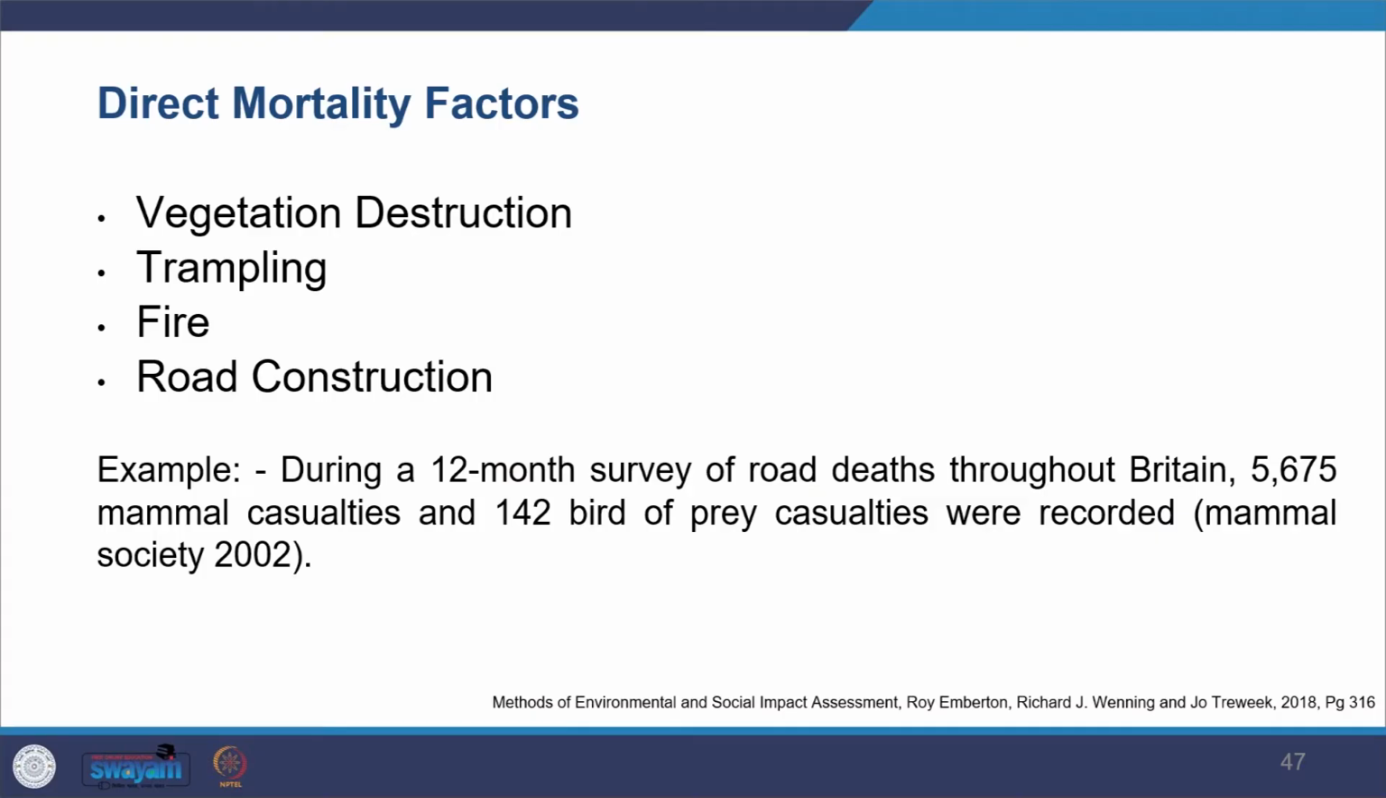The other thing, now looking into the direct mortality, this also happens because of similar vegetation destruction and trampling and fire, and majorly you see that roads present a serious long-term threat, especially to the animals which need to cross, which need to move. And in one example, it was seen that casualties happened just because of road deaths. So you can see those examples. So that was about the second type of impact which you saw. So now moving on to another impact.